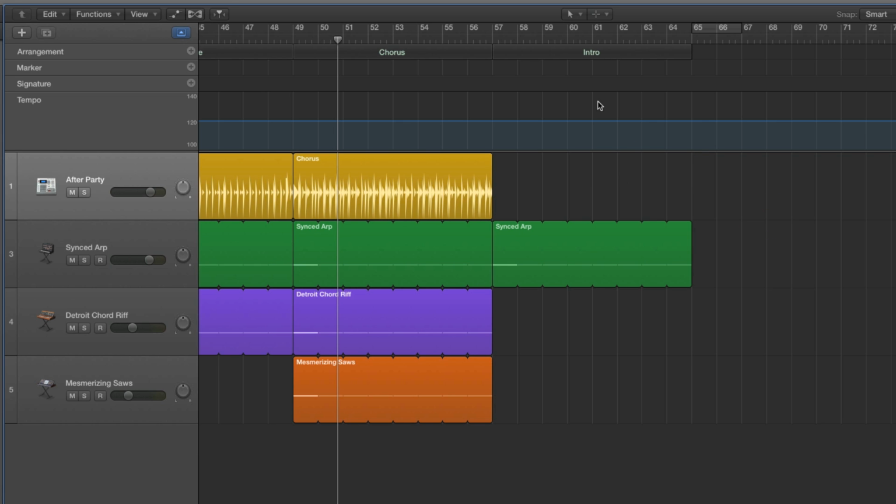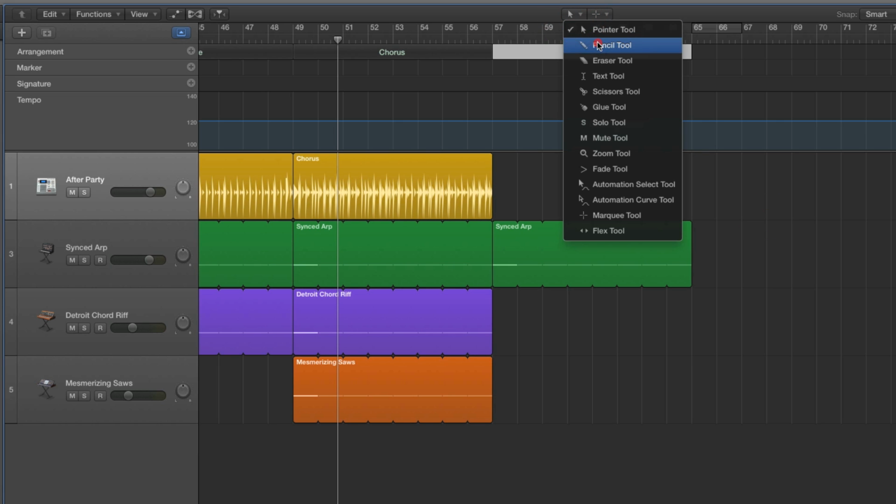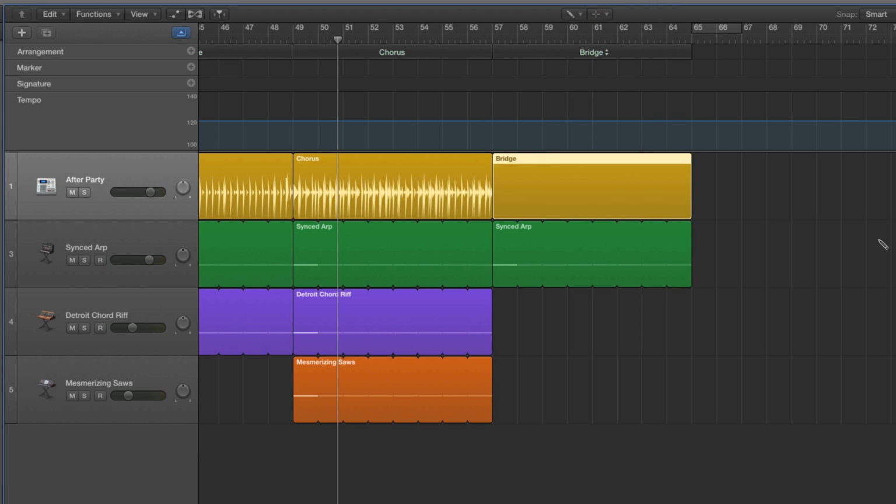Knock out the drums, retitle this as bridge, pencil in the new bit of drumming, and the drummer gives me a bridge breakdown bit of drumming. So after the chorus it breaks down to just the bass and bridge drumming, the breakdown.